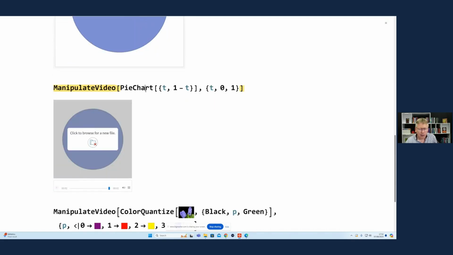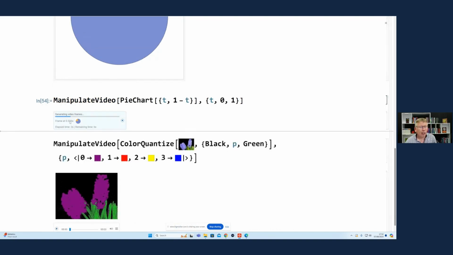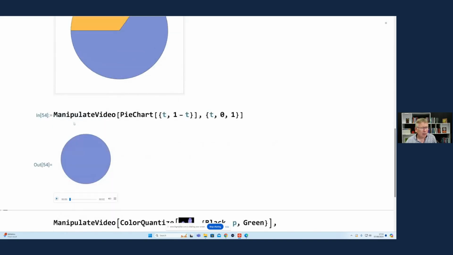Oh, I haven't actually run that, since I switched machines. So if I just build that video now, another little feature here: all of the video processing commands give you a thumbnail, so you can see the progress and what's going on in those videos. And now we've got a video that I've constructed that does the same thing as playing with the Manipulate.